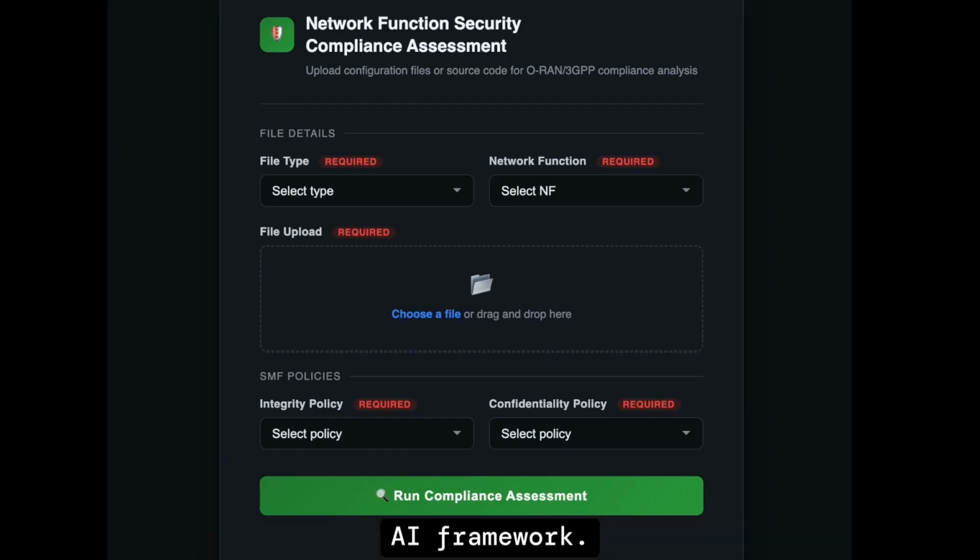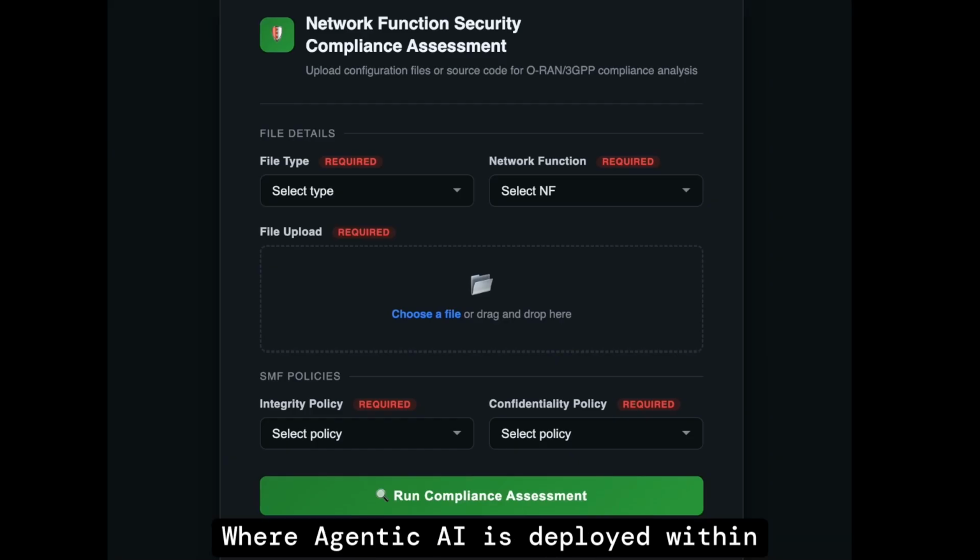Agentic AI framework, where Agentic AI is deployed within the Service Management and Orchestration (SMO) layer, enabling centralized non-real-time compliance control across the RAN. The Agentic AI workflow integrates multiple components, including a compliance assessment agent, a reflection agent, a RAG-based query generator, and a knowledge and reasoning base that encodes telecommunication standards.